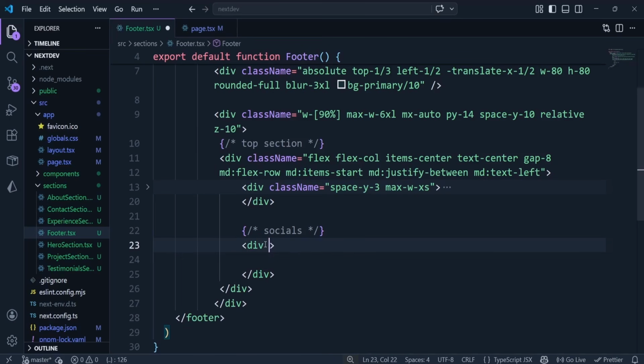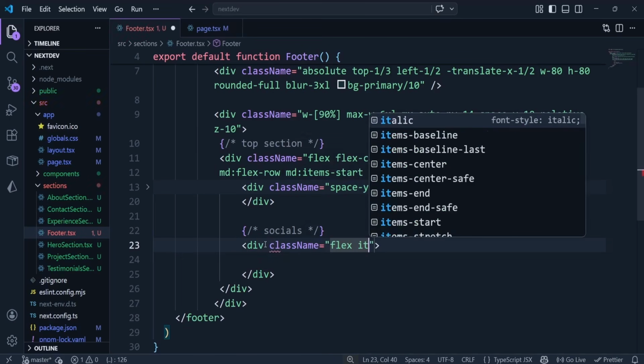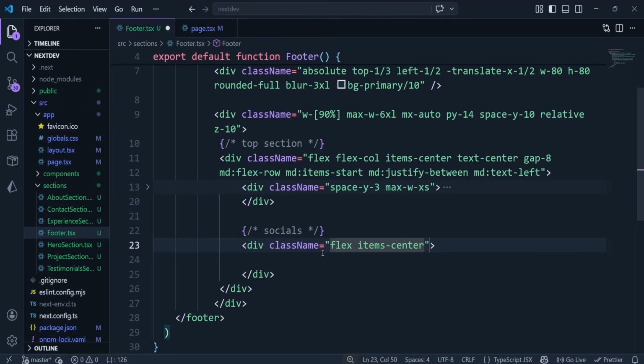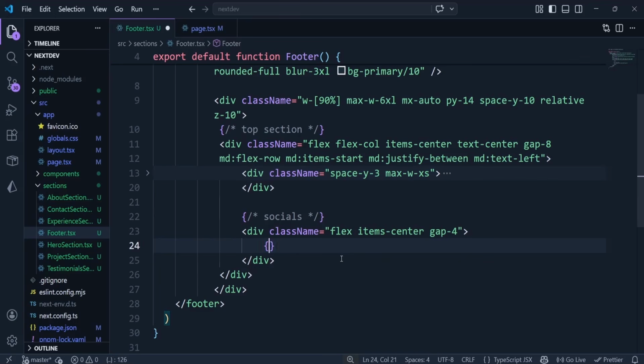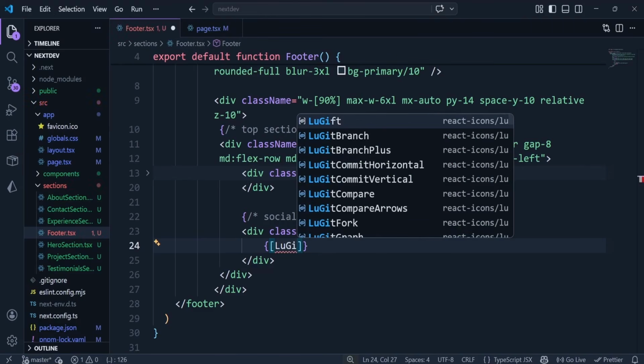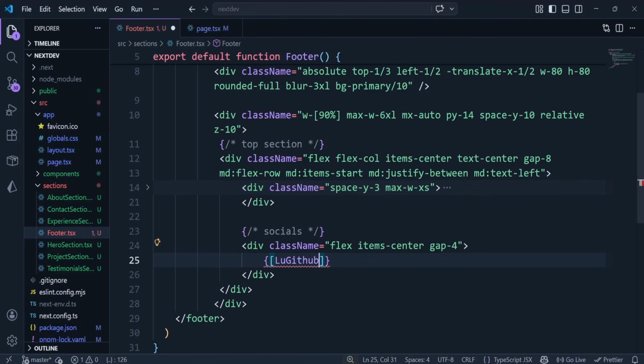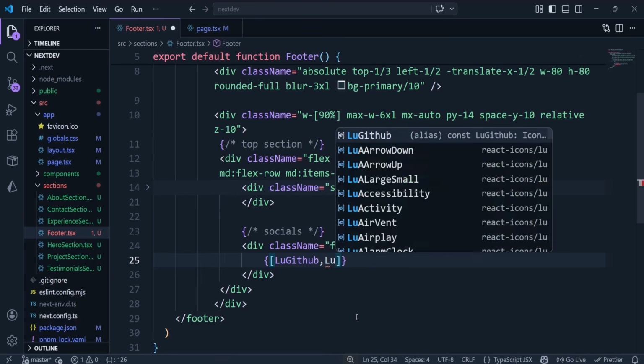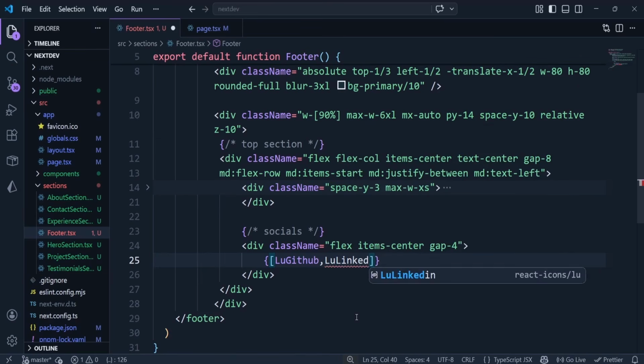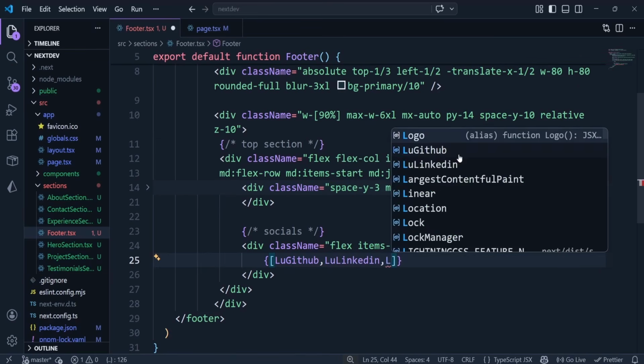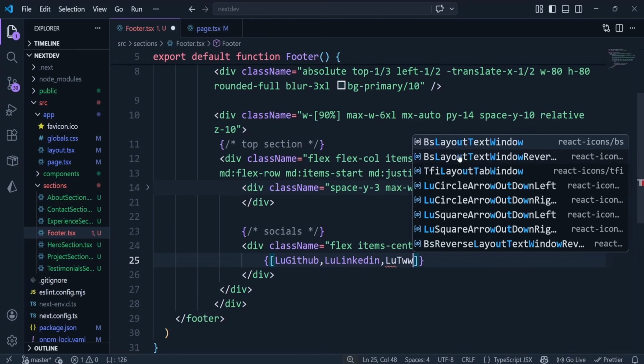So down here, we're going to create a div tag. We'll give this a Tailwind class of flex items center and a gap of 4. In here, what we want to actually do is map through an array. So we're going to create the array. The array is going to be of 3 icons. LuGithub, we're going to import that in. LuLinkedin and LuTwitter.